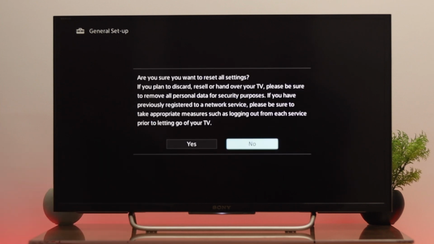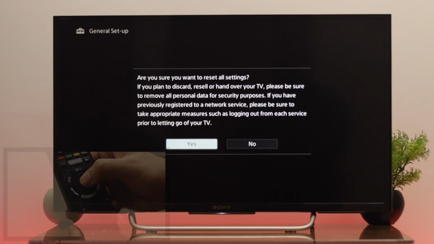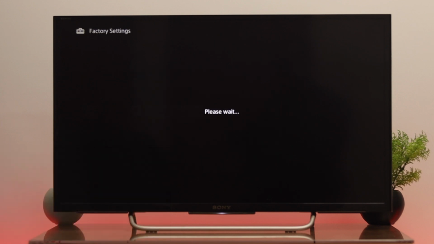It's again asking for permission, because this process will delete all of the personal information that you added to your Sony Bravia Smart TV. Once you're ready, highlight the Yes option once again and then press OK on your remote. It will start resetting your TV, so we need to wait a while until the process is completed.